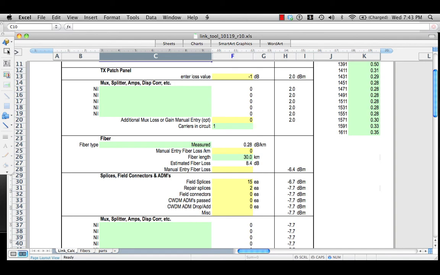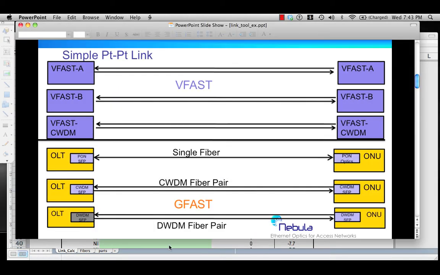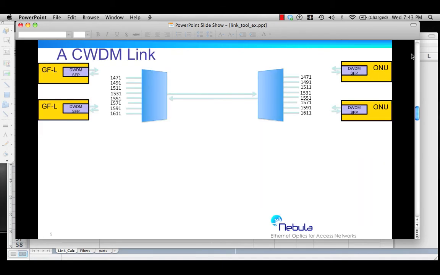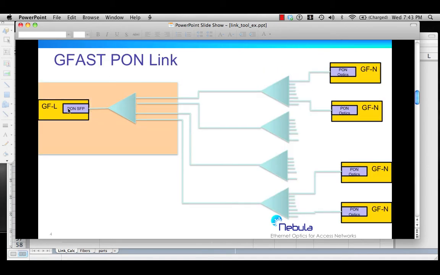So now, just to refresh our memory, where we're going here is that we're leaving this world of point to point and going to the point to multipoint. And so what I've drawn here is an 8-way splitter here and a 4-way splitter here, and the GFL will support up to 32 GFN. So the OLT supports 32 ONUs.